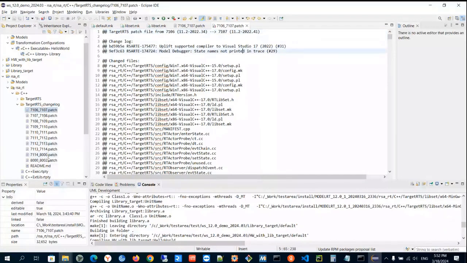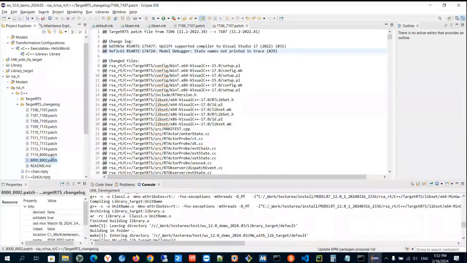And the patch files must be applied one by one. So you can see that first we go from 6 to 7, then from 7 to 8, and so forth. Now the latest version of TargetRTS is 8.0.02. But as you can notice, we also provide patches for many previous versions of TargetRTS.